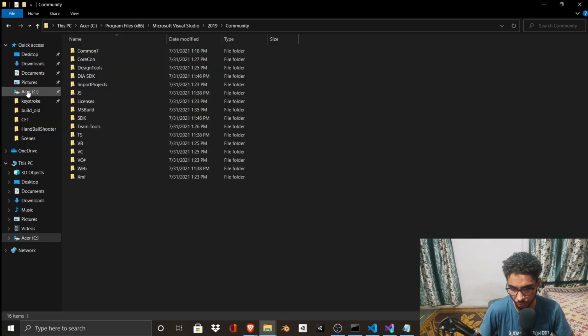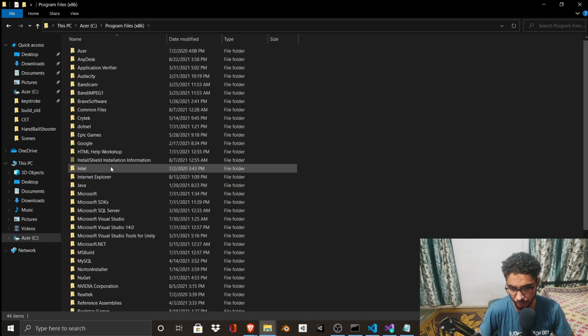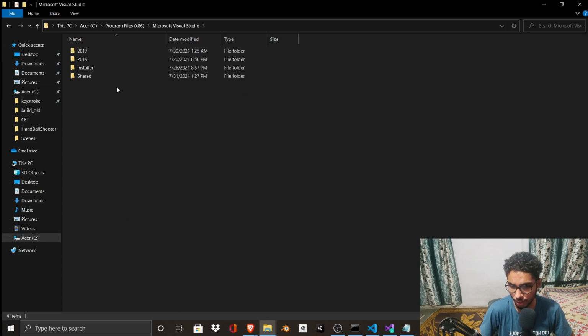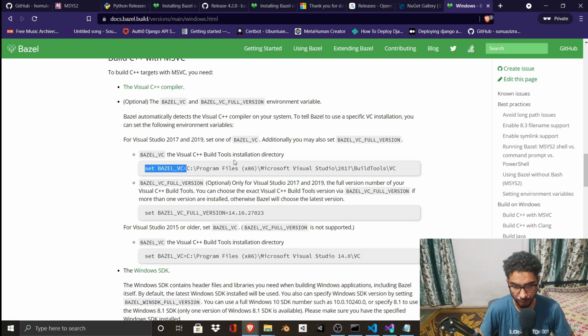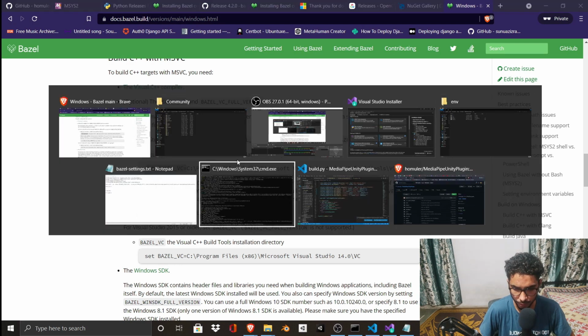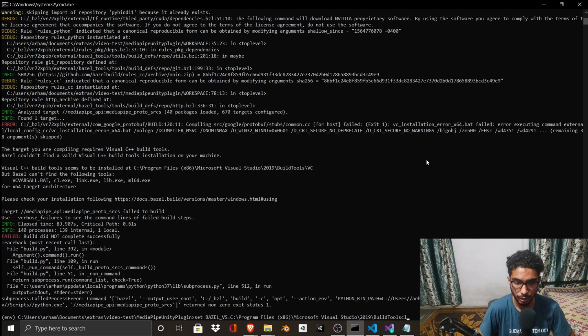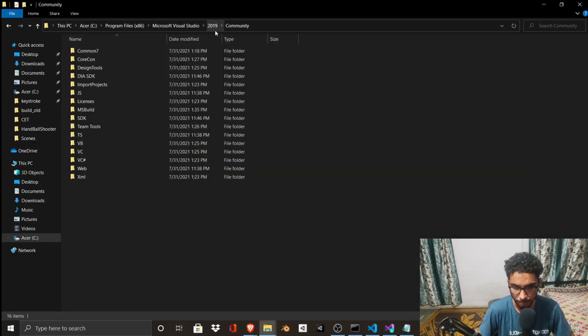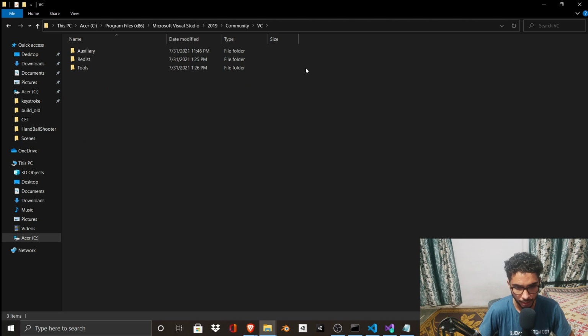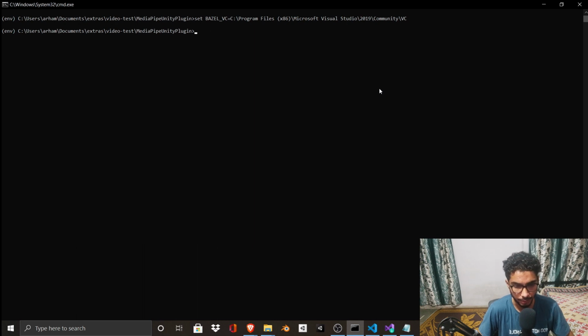So what you need to do is just go to C, Program Files, inside Visual Studio, Visual Studio 2019 Community, and just copy this variable here, and go to the console and type Bazel VC, set the path. To set the path, just go inside VC and copy it and paste it here. Hit enter.